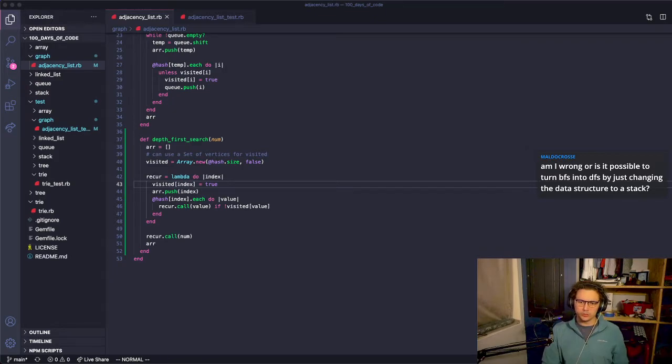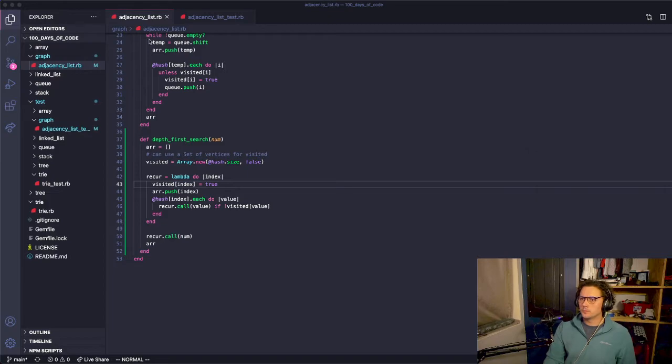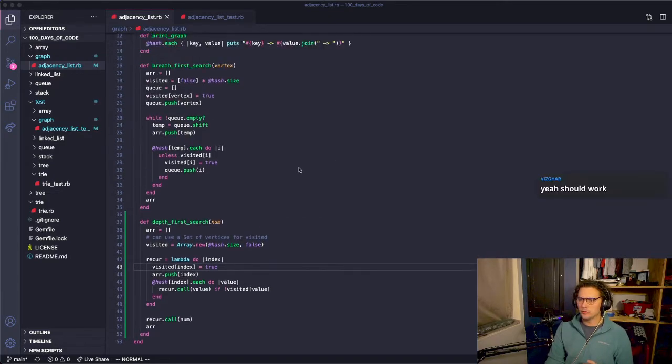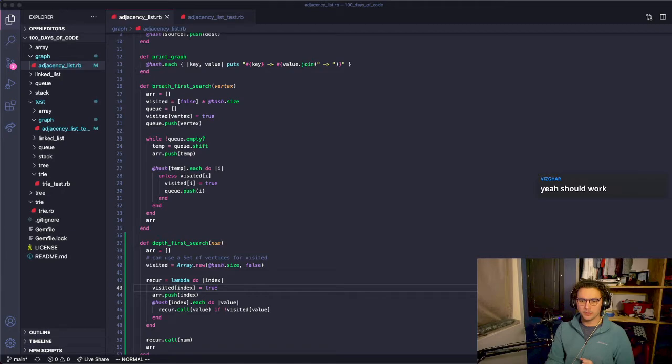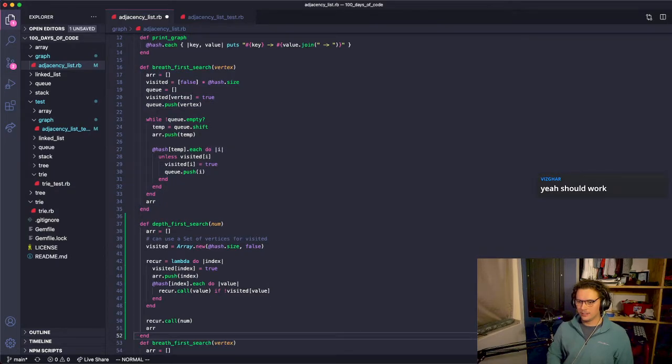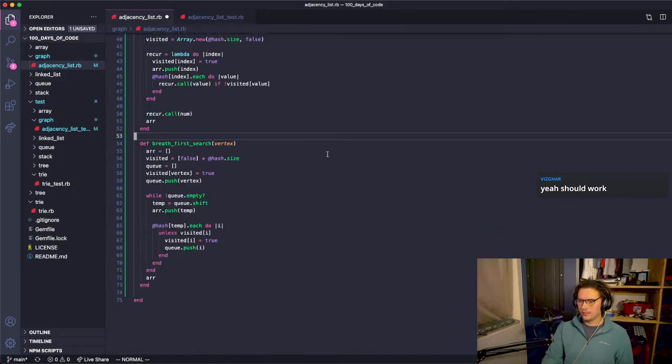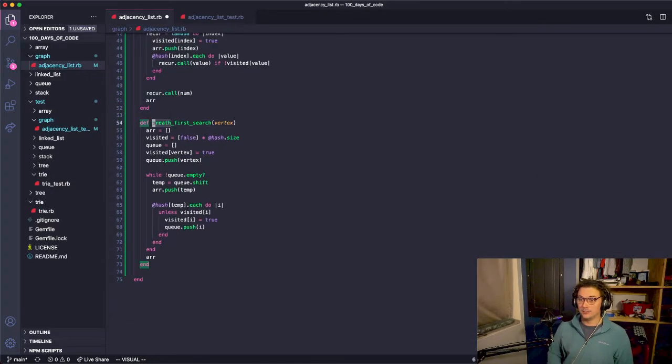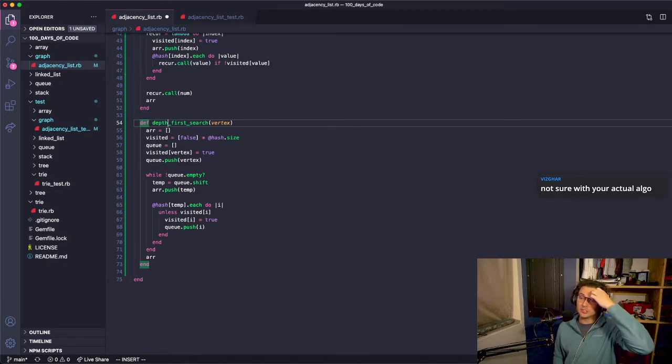Am I wrong, or is it possible to turn breadth first search into depth first search by changing the data structure into a stack? I don't know if you can just drop in, drop out. Oh, it should work? Ooh, okay. Yeah, I've never tried this. I don't know if it's just drop in, drop out. Okay. That's fair, Vizgar.